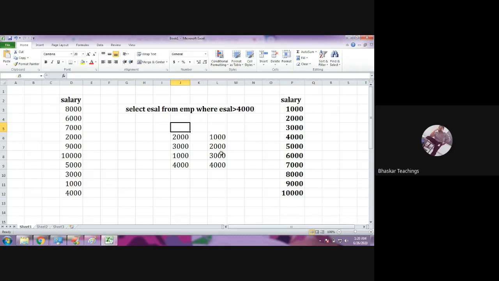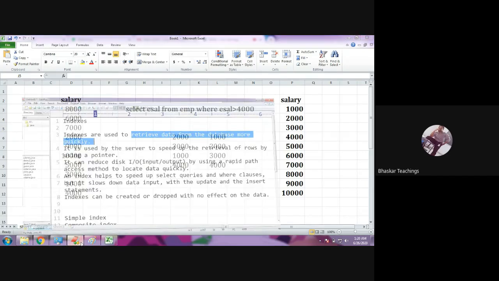Okay, so the point is indexes help in retrieving the data more quickly. And what kind of data is recommended to apply an index? The data on which people are going to search more number of times, more frequently, right? Fine. So what are the types of indexes?